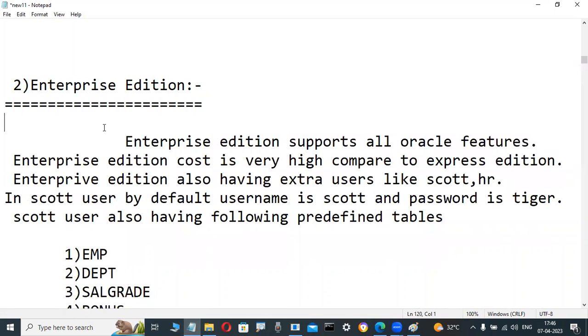If you are installing, next one means then you are understandable. At least theory, write it today. Enterprise edition, write it, some theory. Enterprise edition supports all Oracle features. Enterprise edition cost is very high. How much cost we don't know, but very high. Enterprise edition cost is very high compared to Express edition. Write it.